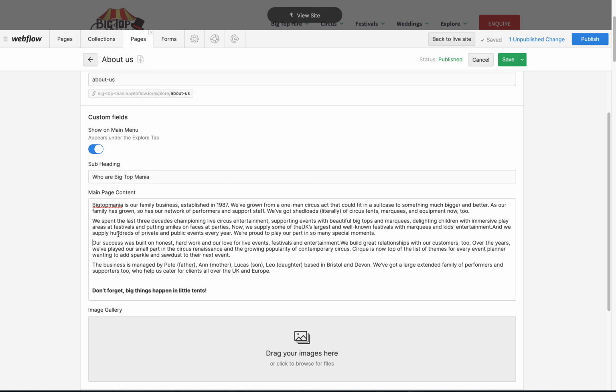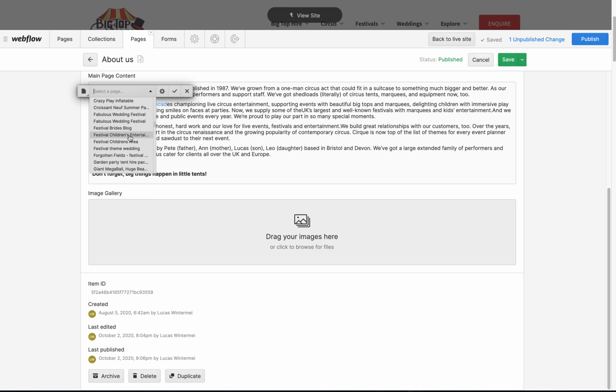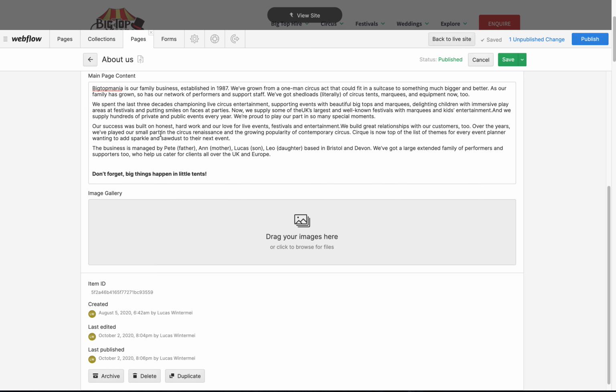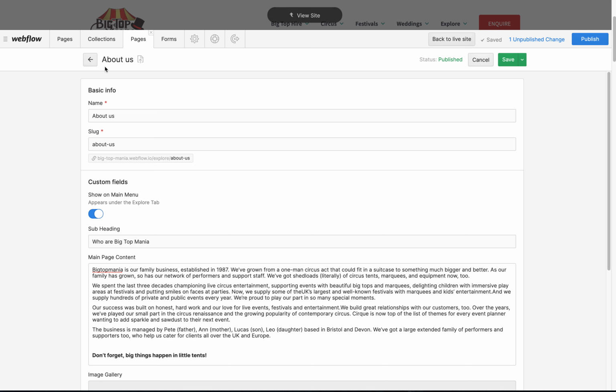So it's a really good, simple little editor there. Yeah, links, and you can choose to link to certain pages in it, so you can just search a page there and it'll bring up any blog post or anything like that as well. So yeah, that's really handy. Cancel that. Okay, and then just dragging in images there for the gallery.